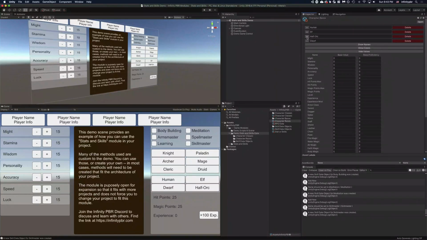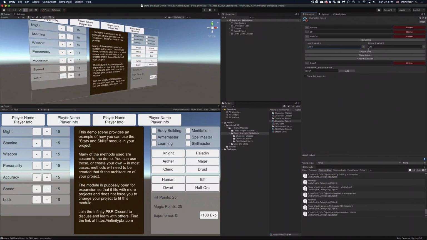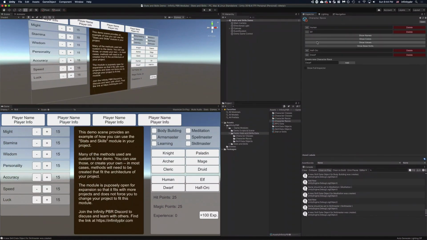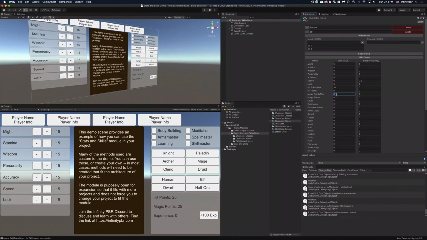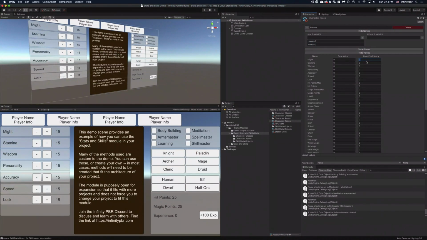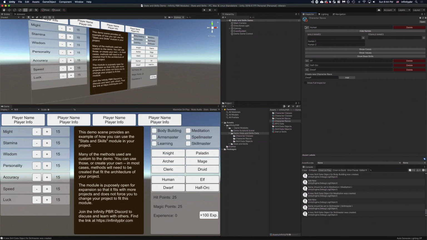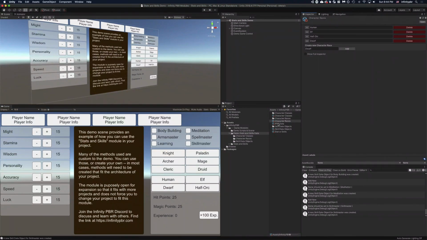So for these, I'm going to add some names, and I'm also going to do some base values and proficiencies for each of these as well. All right. With those set up, we should be pretty much good to go.